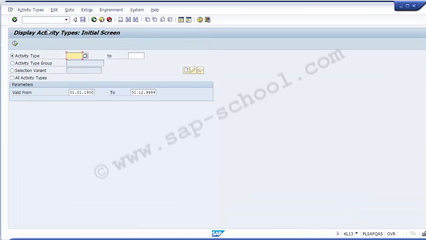So you can find again it's a very similar one. You can take the activity type over here. You can put it as a star if you need all the activity type details, master data details, and you can execute the report.